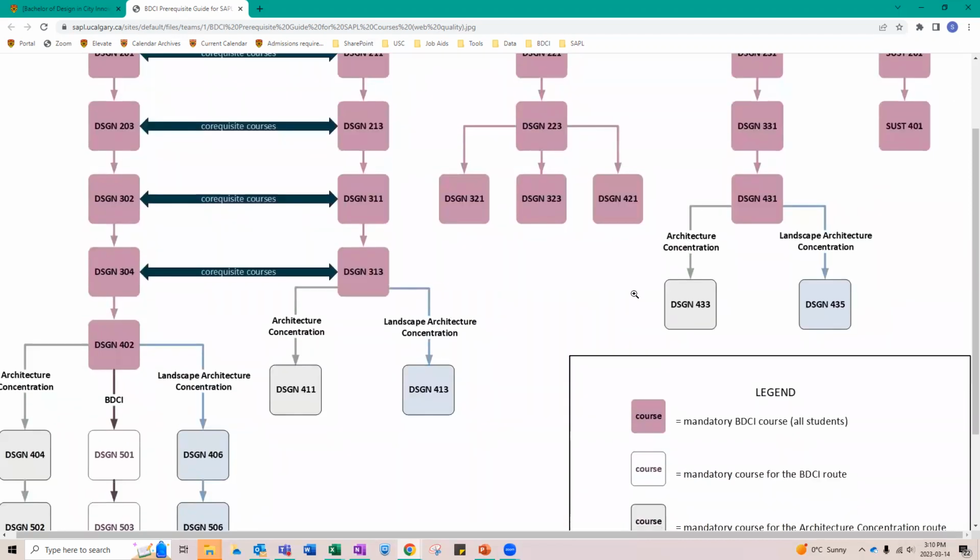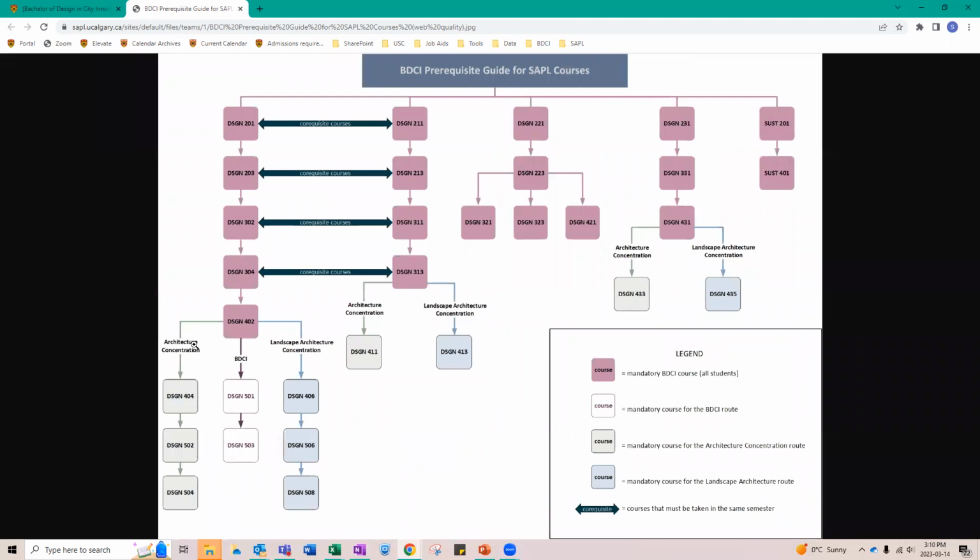So at a glance, what you can find is how all of these courses are related. And if you need to plan ahead, for example, let's say you need to take this course, you can look backwards to see what you need to finish first before you can get to here.